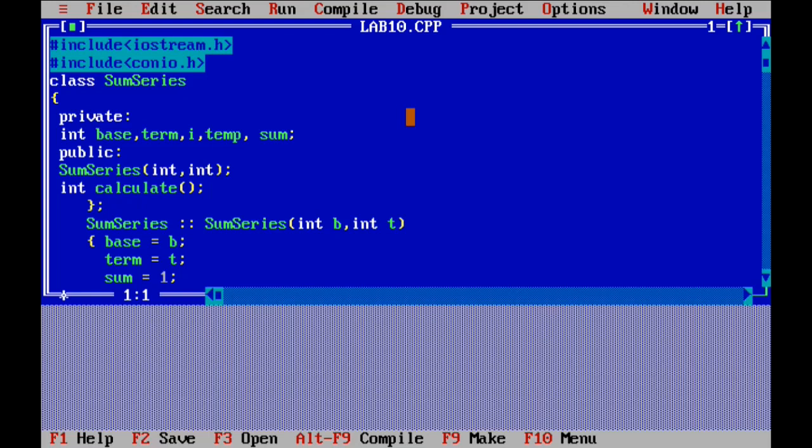Like for example, if I say 3 is the base and the number of terms is 4, you need to calculate 1 plus, wherein 1 I would have assigned to sum. So I would be taking that into consideration. So I will say x, that is the base, is 3, and the number of terms is 4. So it will be 3 plus 3 square plus 3 cube plus 3 raised to 4. So that is 1 plus this. I need to calculate.